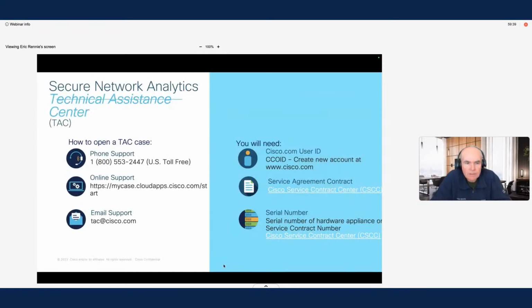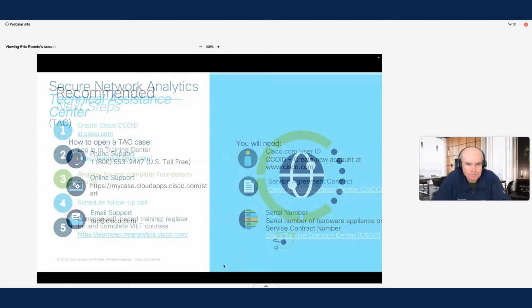And here's a slide we've left in for reference. You can open an attack case if you don't know how to do it already, and how you need to log in to look at your service contract agreement and things like that.